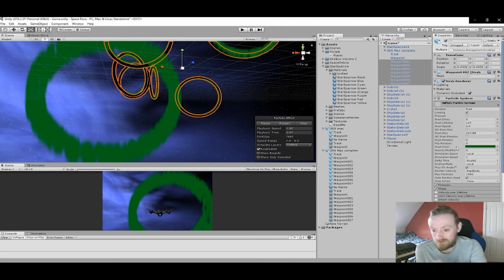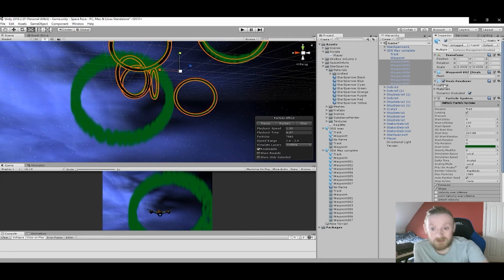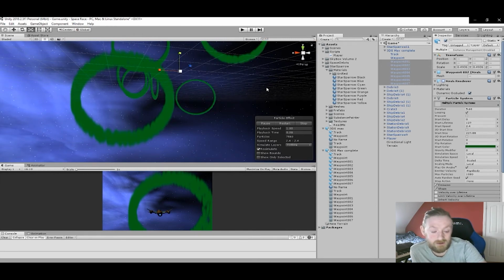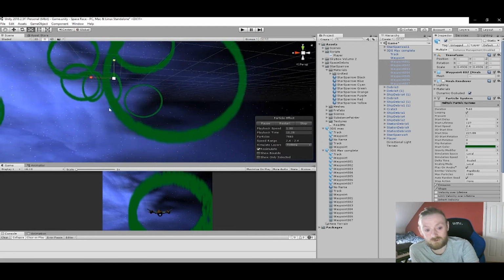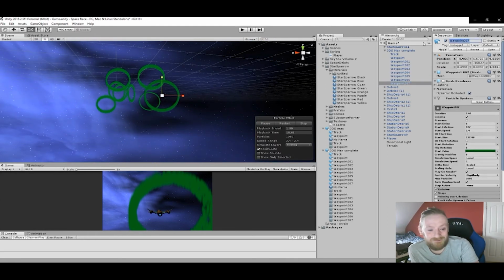So paste, there you go. Copy the component, paste the component values on all of the waypoints. So they should all have it, and then turn off the mesh render. So now I have a track of all green gassy rings, which is something I never thought I'd say. I have 10 green gassy rings.